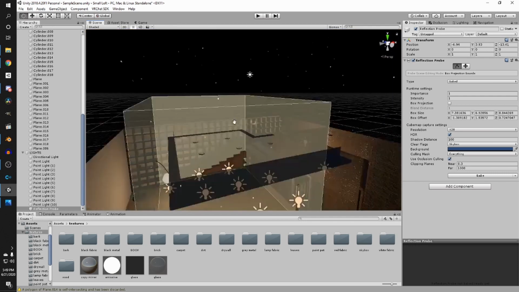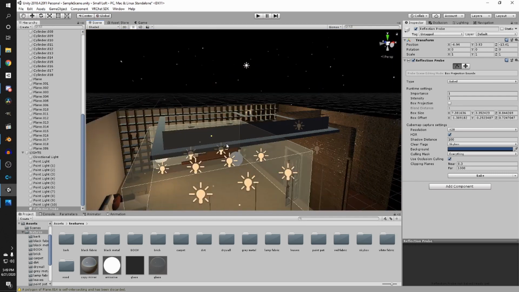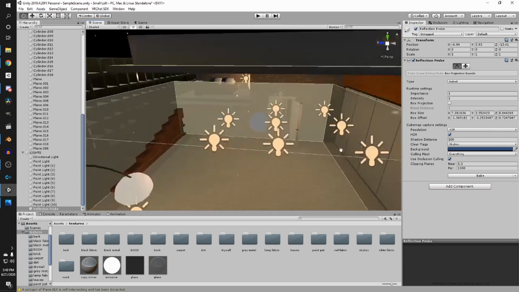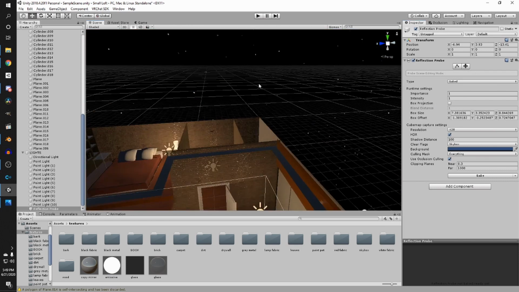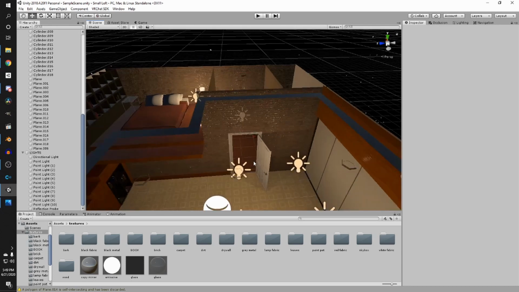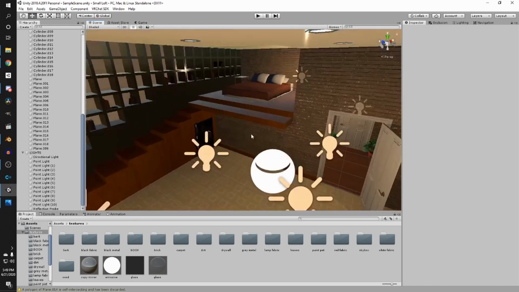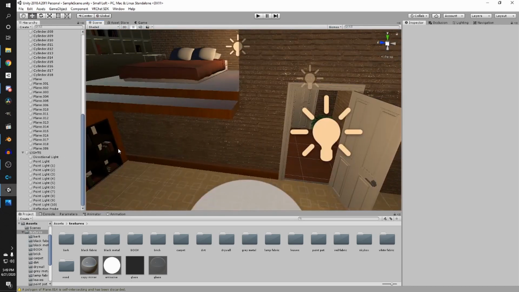So I'm just going to center this in the center of the room. There's really no need to clip any of the walls, and this looks good. So I'm just going to leave it, make sure it's on baked, but this is the default settings, and I think the default settings are okay. So now we have a reflection probe.